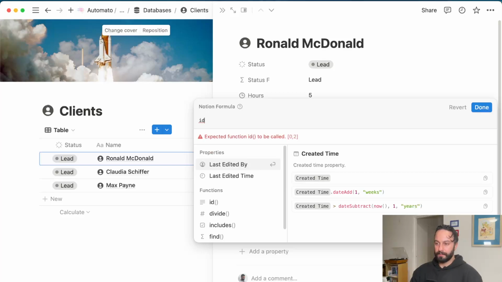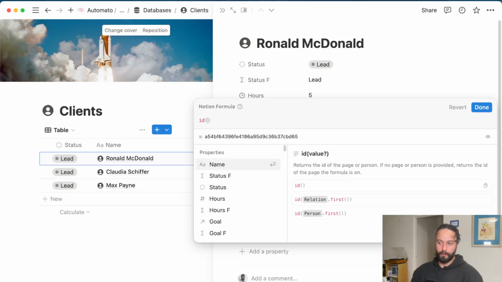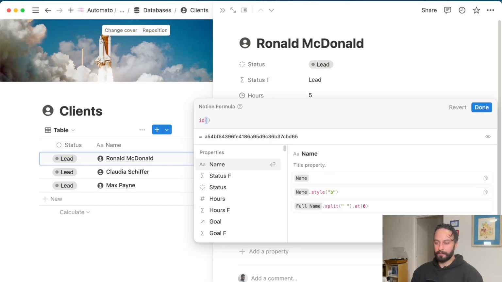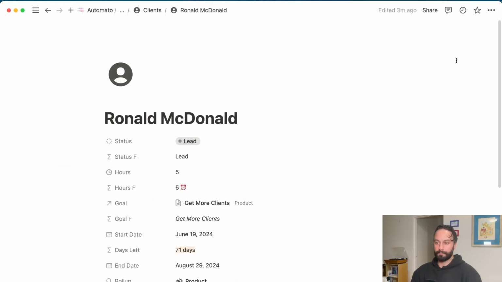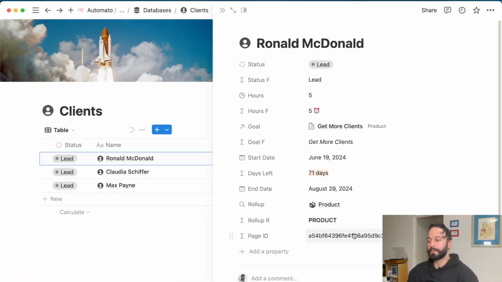You can just hit ID and then open brackets, close brackets, which is standard notation for function calling. And that just prints out the ID of the Ronald McDonald item page that we are on right now. So this is very useful for automations if you want to get into it. And you can pull different types of IDs. You can pull the ID of any related piece of data in Notion and start to stitch together really cool, complicated things.